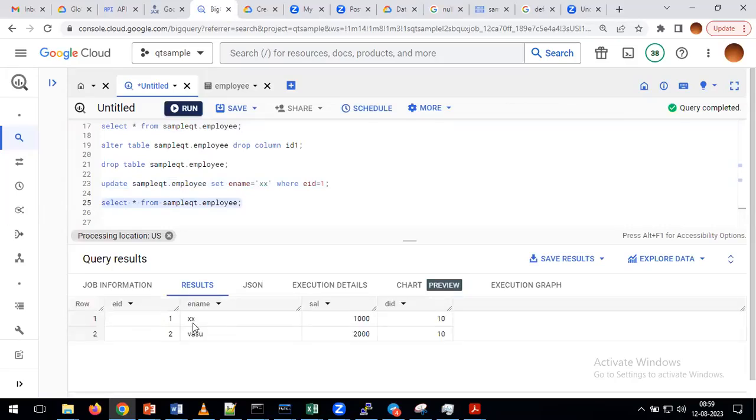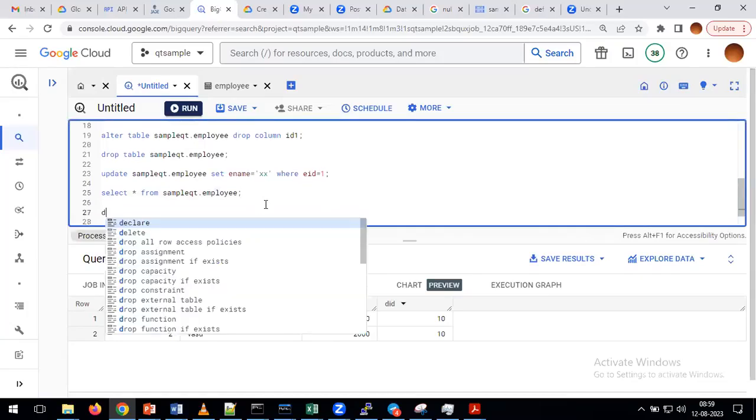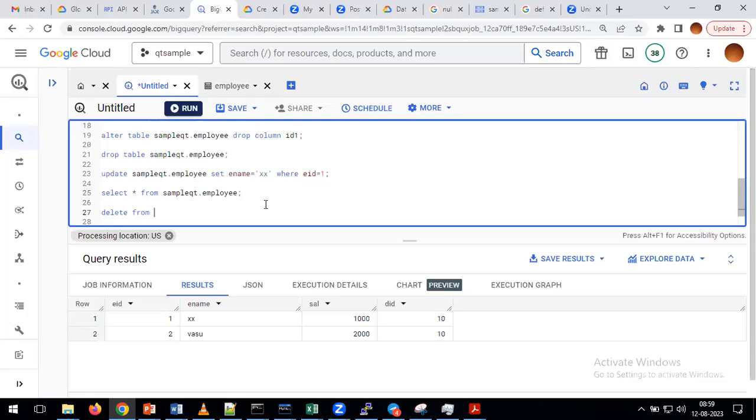Only one record is updated. Okay, this is the way you can understand how to perform the insert operation and how to perform the update operation. In the same way, if you want to delete the data from the table, what can we do? Give it as delete from sample QB.